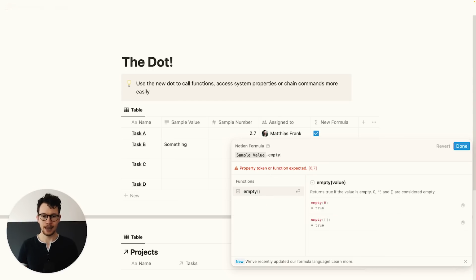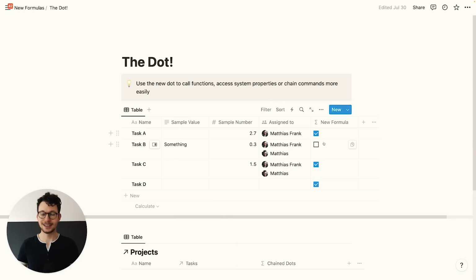And now I type empty again, and very important here, also close the brackets, even though nothing goes in between, and then click on done. And as you can see, nothing changed. It works just the same way, which might make you wonder, okay, why should I care? Why would I ever use the dot instead of the old method?